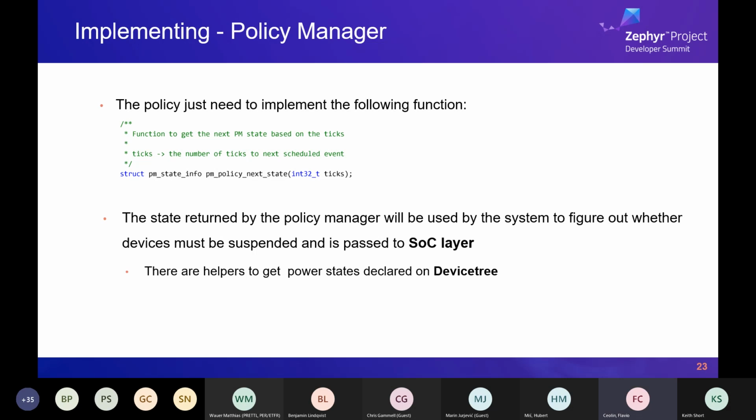The last component in the power management that applications can replace is the policy manager. Applications that want to use their own custom policy just need to define the function PM policy next state. It's also defined as a weak symbol, so the application just needs to define this function if they want to use their own version. And as mentioned, the state returned by the policy will be used by the system power management to figure out if devices have to be suspended or low powered, and then will be passed directly to the SOC layer.